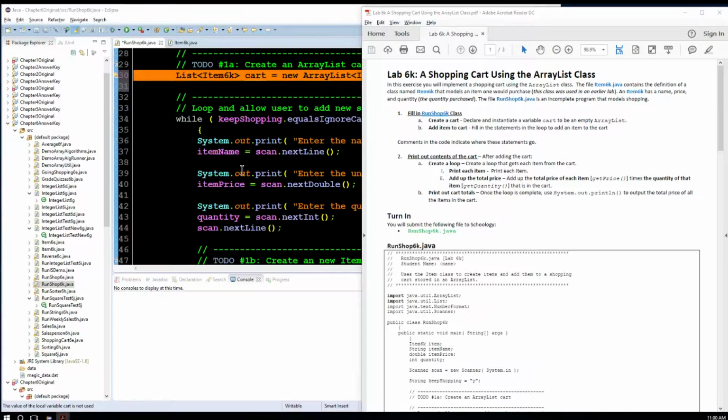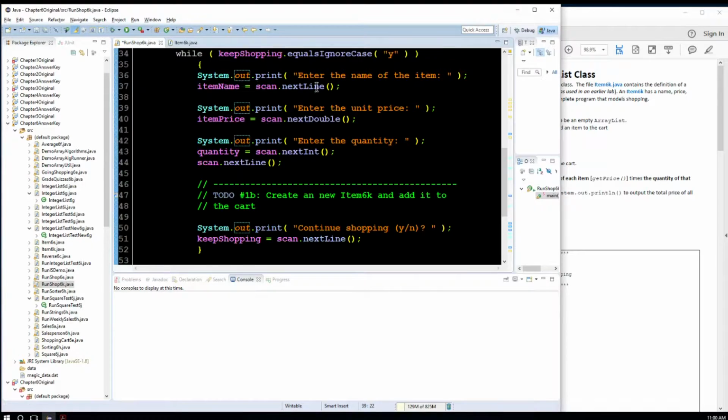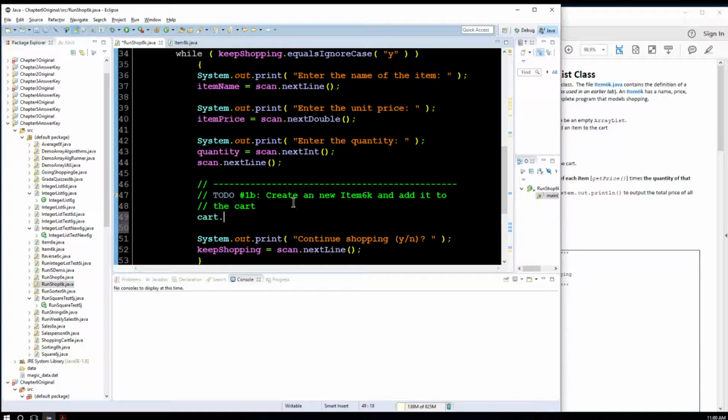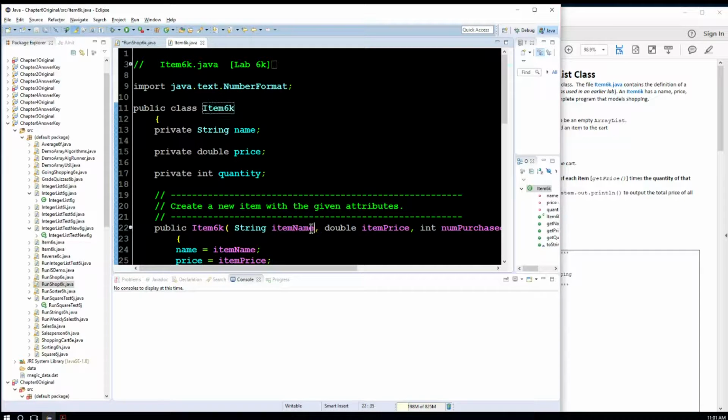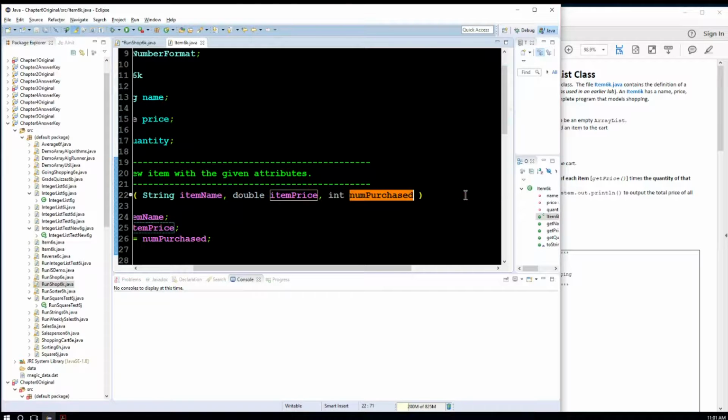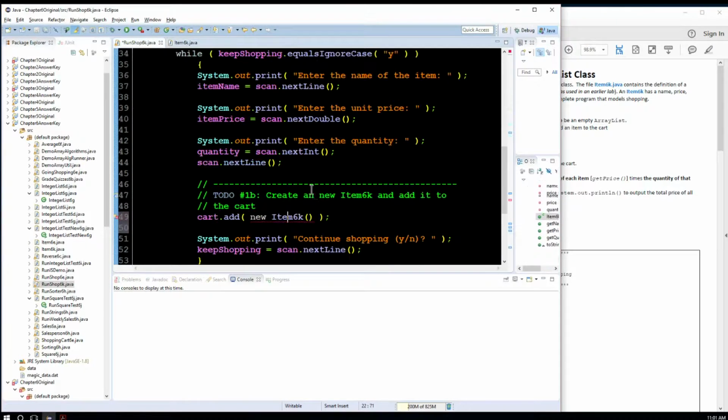Next thing I'm going to do is add an item to the cart every time I go through the loop. And note, first off, I can do this all in one statement. So in my cart, I have a function now called add, where I add a new item 6K. So here, I'm going to also create a new item 6K object. And I need to pass it the values. Now, if I remember the constructor, I have to pass it the name of the item, the price, and how much I'm purchasing. So I've scanned in the item name, item price, and the quantity. Okay, so I've created a new item, whatever it is, and I'm adding it to the shopping cart.